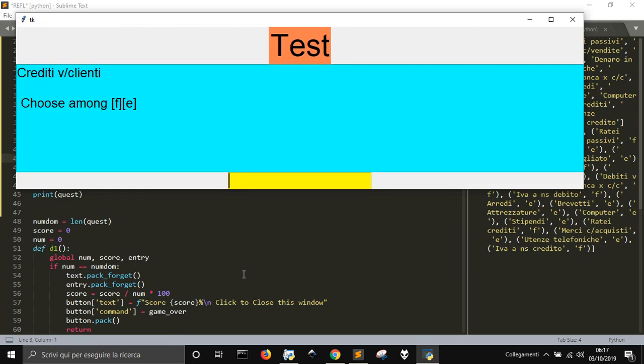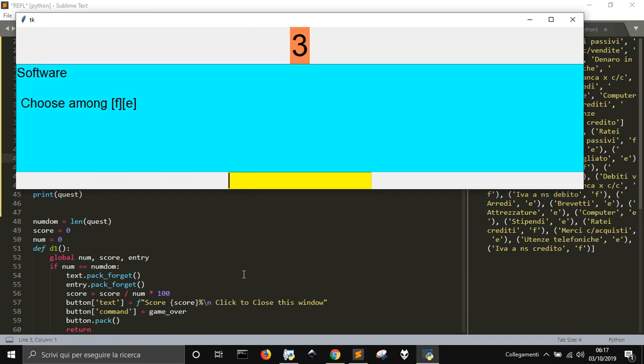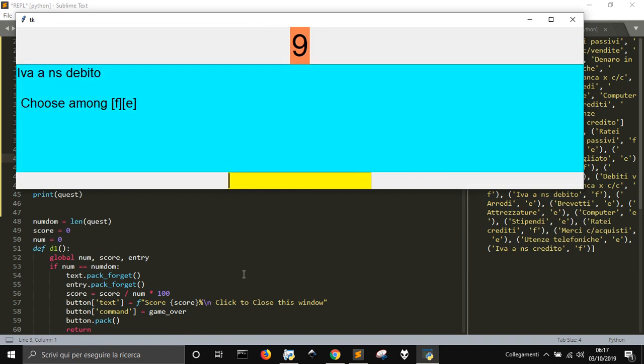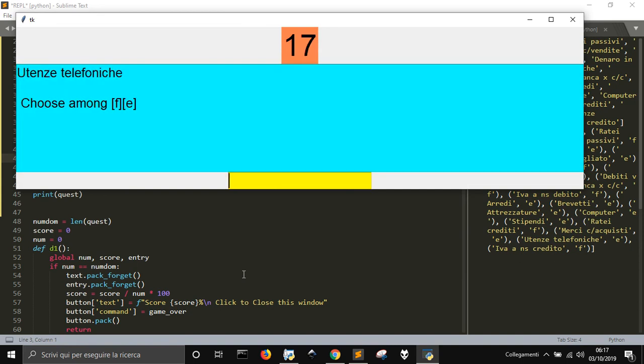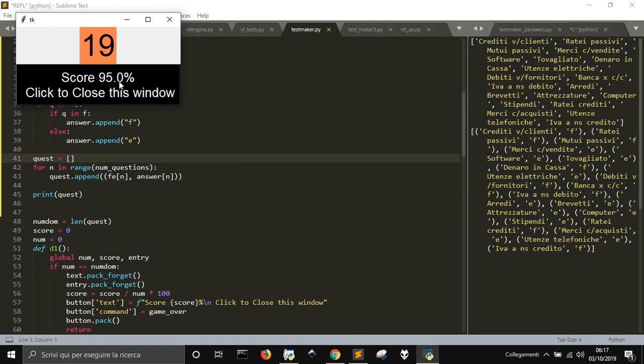Okay, credit versus credit is financial. This is financial. Let's make it wrong. Yeah, this is economic, financial, economic, financial, economic, financial, economic, financial. Right. 91%. We just have one wrong answer, and that's all.